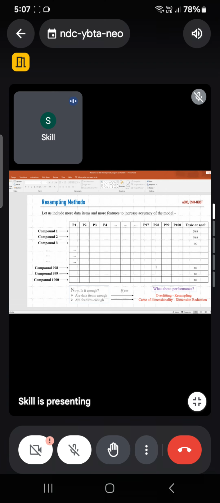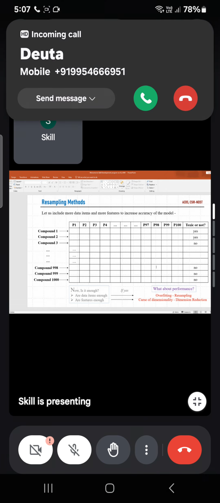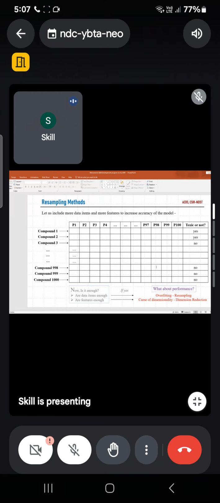So overfitting is when the model learns training data too well, including noise and outliers. So you have some data, and from that data the model is trained, and it has the noise and the outliers within it. It may have zero error, meaning the model will perform perfectly on training data, but it will struggle with new unseen data. So for that overfitting, we account for the resampling method.